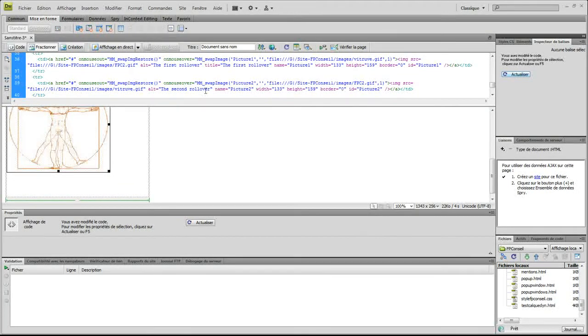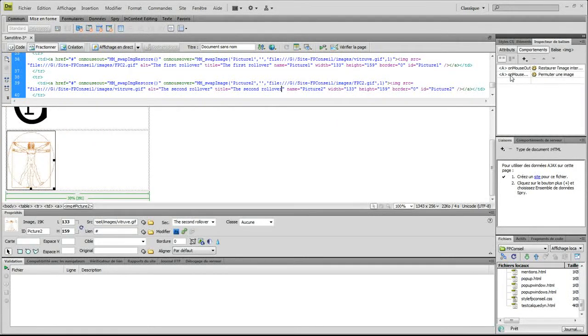Okay, so I have to add manually the title attribute and select the content of the alt attribute, copy and paste it to the title attribute, then OK, and I can actualize the content.